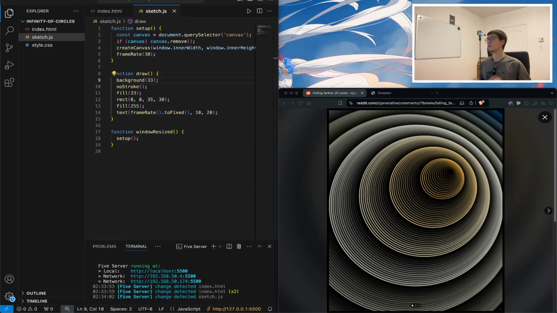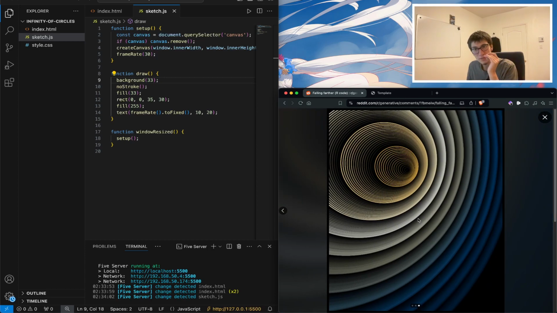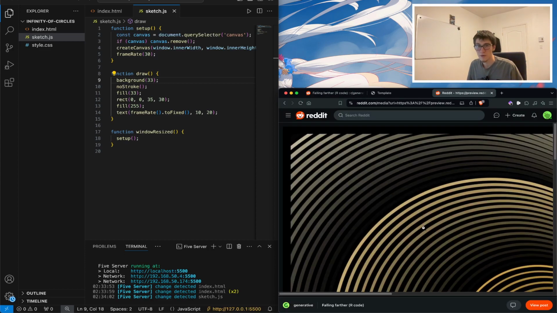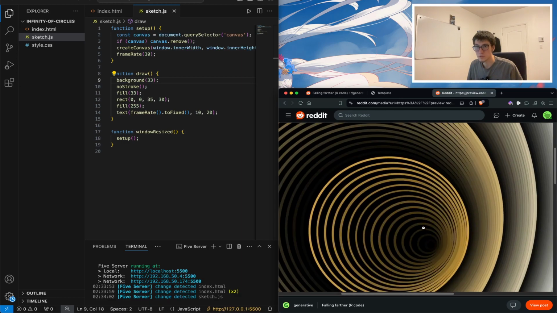Hello everyone, so today we'll be trying to reproduce this image which I've found on Reddit on r/generative. Hopefully we can get some similar results. We might not be doing exactly what is shown in here, but I want to get similar results.